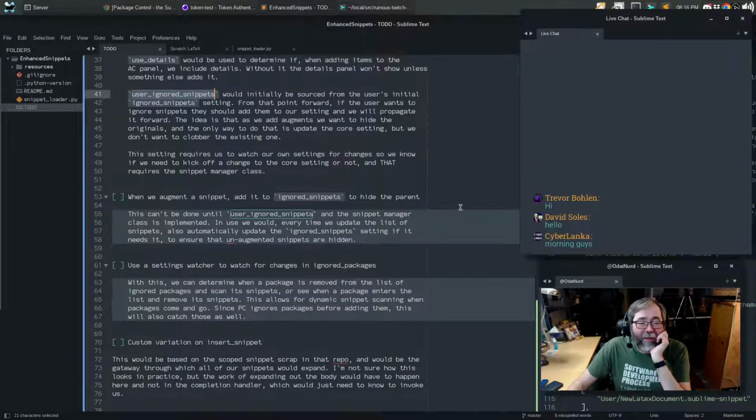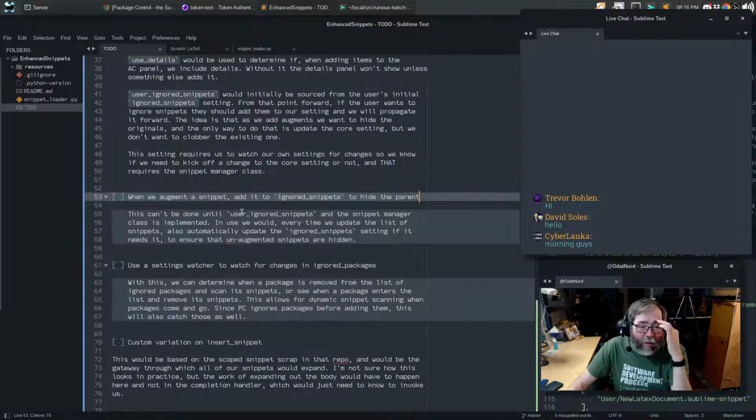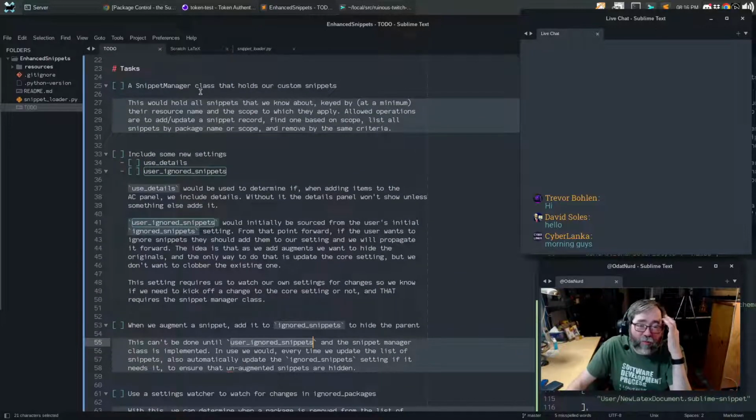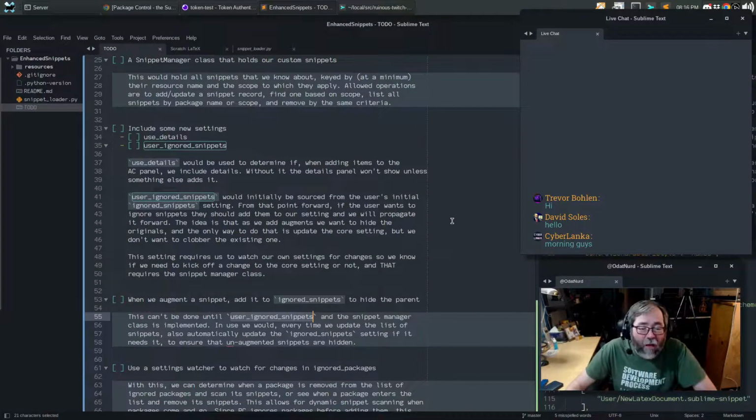Next, when we augment a snippet, add it to ignored snippets to hide the parent. That's the thing we were just talking about. We can't do this until that setting is applied and the snippet manager class is implemented, which is why that's the one that's up at the top there, because every time we update the list of snippets, we need to modify the list of ignored snippets. And since we need to track the snippets that we're loading in order to be able to ignore them, we need the snippet manager, and we need to implement the settings before we can actually implement updating the settings. So that makes a little bit of sense.